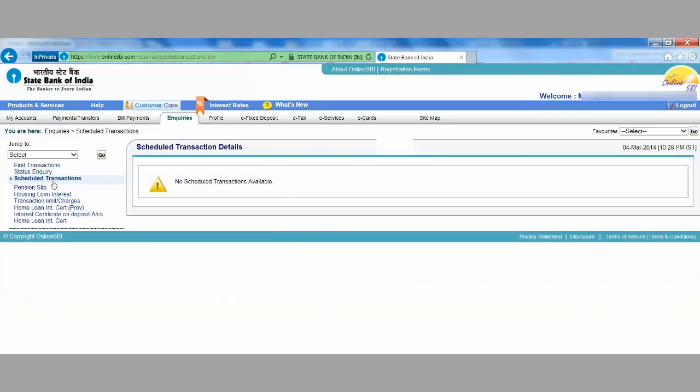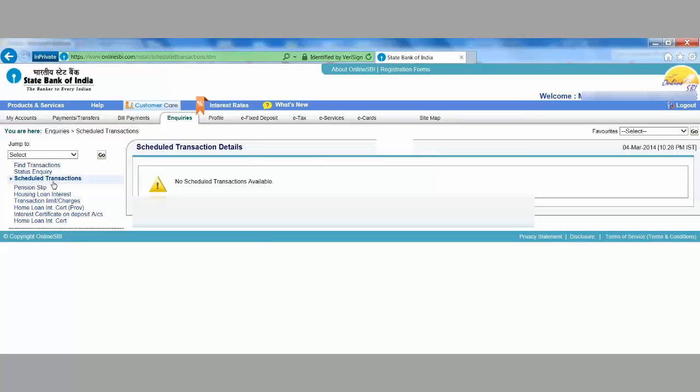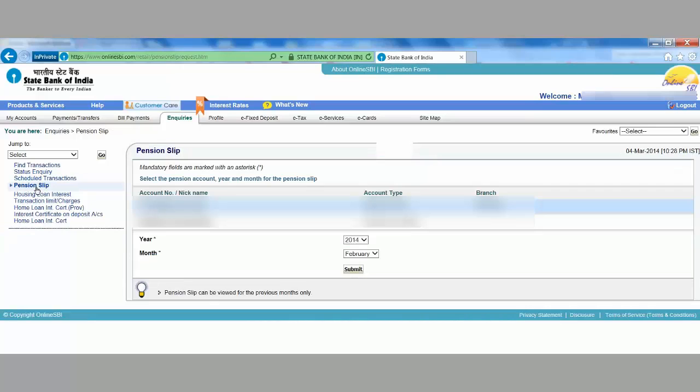Other option available under enquiries is scheduled transaction. If you want to regularly pay to one particular account, you can schedule the transfer, and all such scheduled transactions can be shown here. If you have a pension account with SBI, you can click on this option, selecting the year and the month with account number to generate a pension slip.